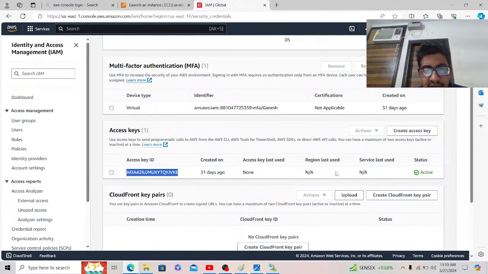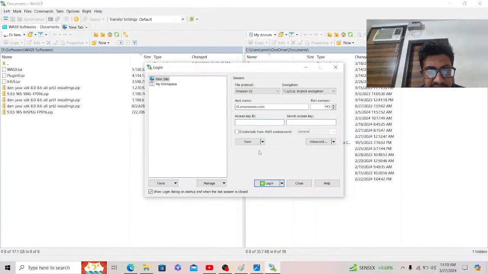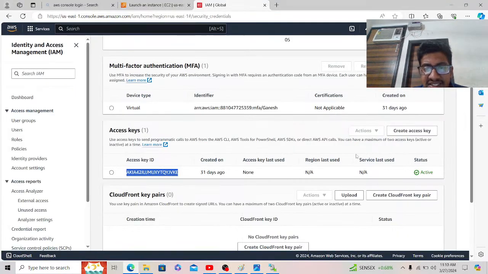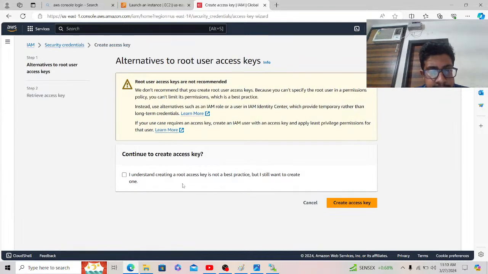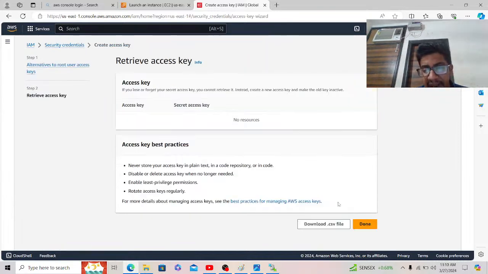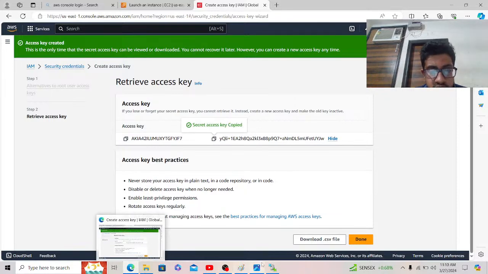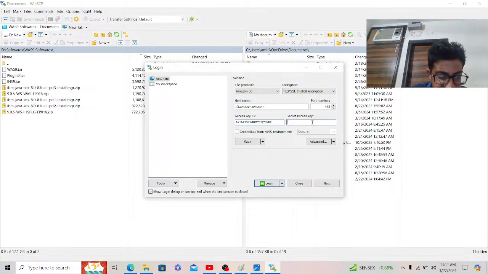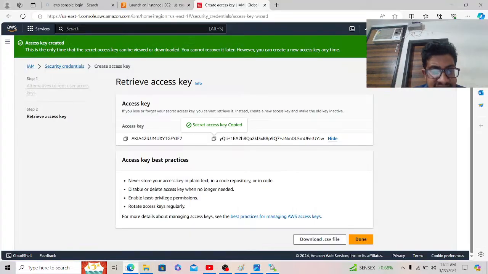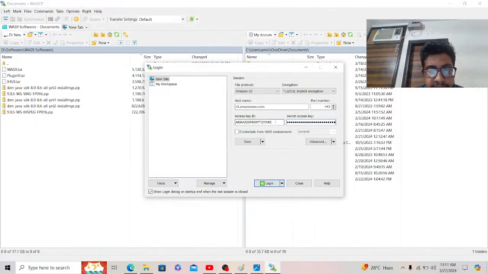And what is it asking here? Access key ID. I will give the access key ID. Secret access key. What is the secret access key? Create access key. Continue. Create. This is my secret access key. Okay. So I will paste it here, and we match the access key and secret key ID, then only we can log in.